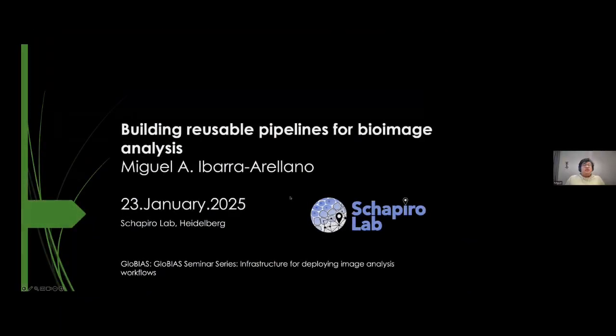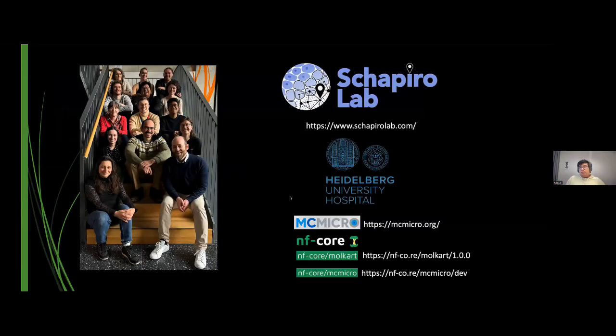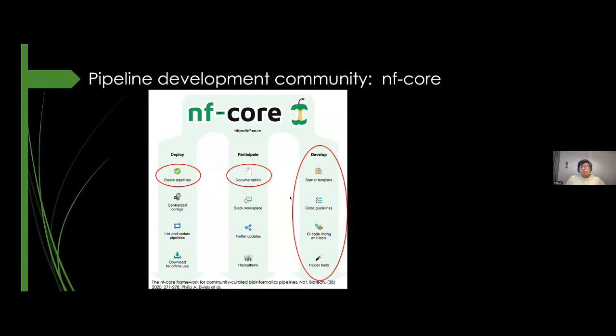Perfect. Yes, as I was saying, I'm going to go more into the reusable component of NextFlow and how, at least in Shapiro Lab, we use it for bioimage analysis. First of all, I want to thank all the members of my lab that are constantly pushing for NF Core and NextFlow for pipelines. We have already mentioned NextFlow as the tool, the bread and butter to do workflows. But now, how do we want to achieve this reusability part?